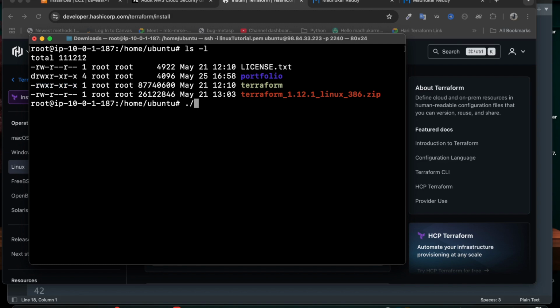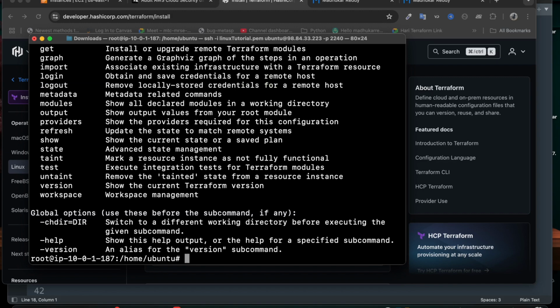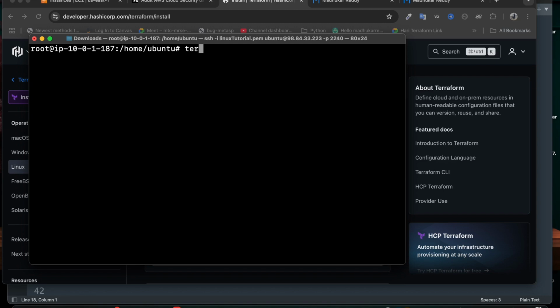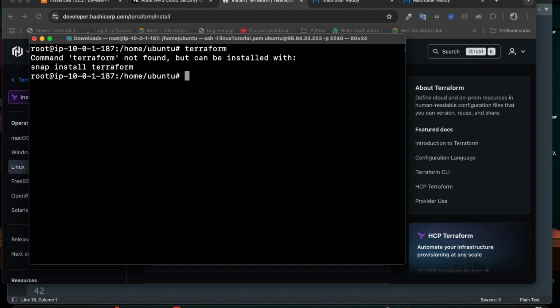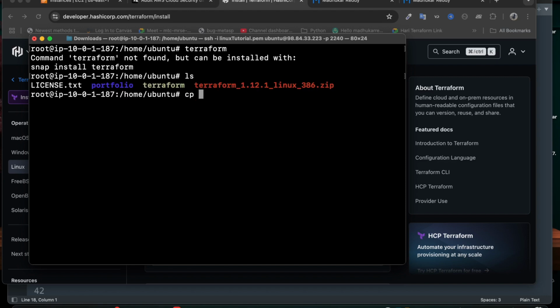Just dot and slash and give the file name. Now it's executable. But if I run just terraform, it's not going to work as a command. So what you can do is copy terraform and paste it to /usr/local/bin. Once you copy any executable file into this location, it acts as a command.